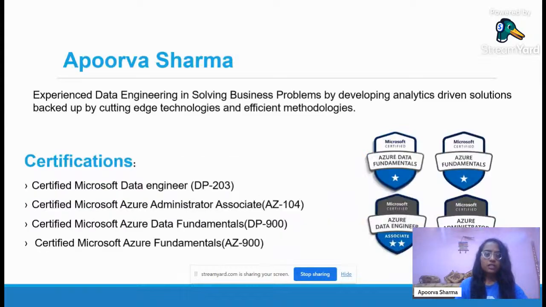So let me introduce myself first of all. I am a Microsoft certified data engineer and Microsoft certified Azure administrator, and I have done a couple of certifications like DP-203, AZ-104, DP-900 and AZ-900. Apart from that, I have worked as an Azure developer in an organization.